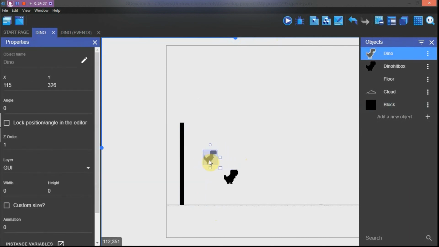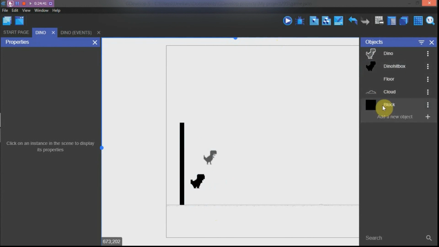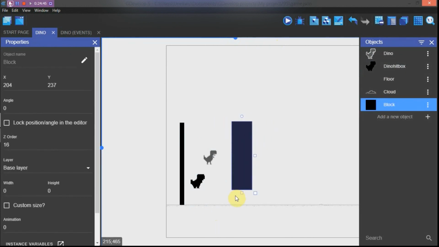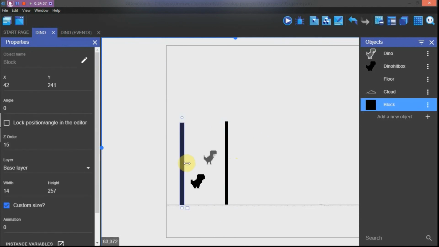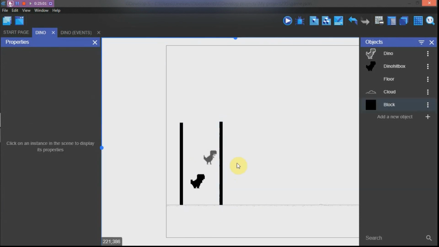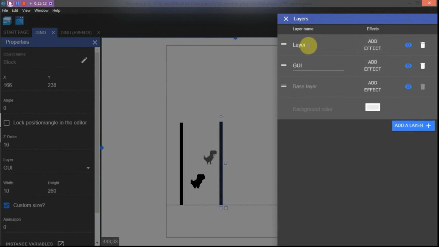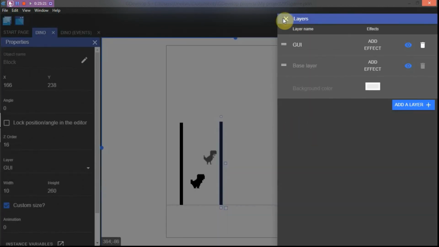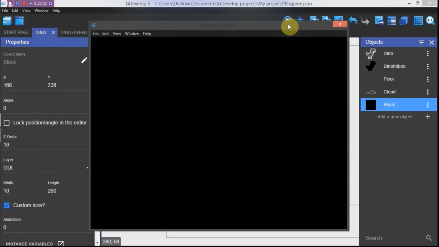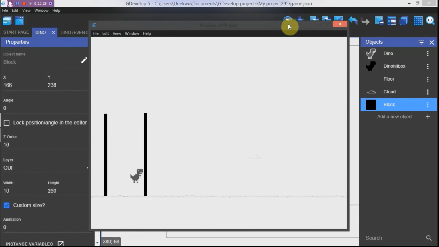Place one here and place another in front. Here. Okay, layer, set the layer to GUI so it follows the screen. If you don't know how to create a layer, just click on your layer editor here, add a layer, and you can rename that to GUI. Okay, so that's how it's done. Close that and preview. Here we go. So this limits our player.